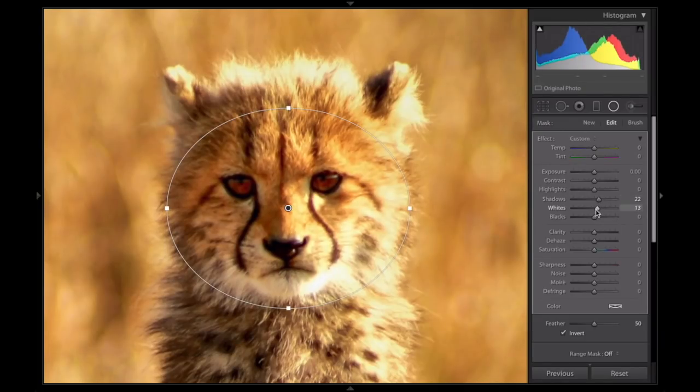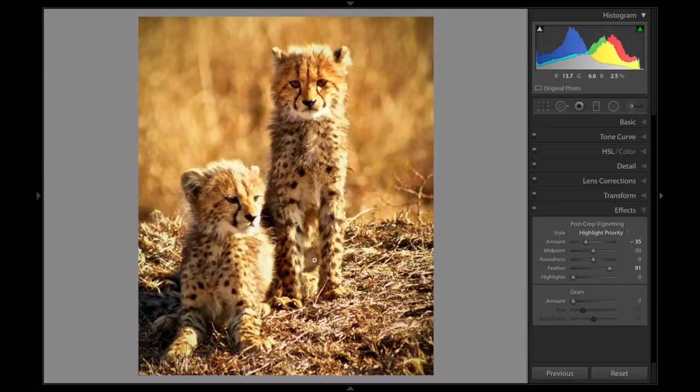Maybe the whites up a little bit. The shadows, the whites. Might add a little more contrast. Maybe even the exposure just ever so slightly. There we go. So pretty much there's the before and there's the after. I may take the highlights down a little bit on the chin there. All right, that's it. So cheetah and vignetting, there's the before, there's the after, looks good.